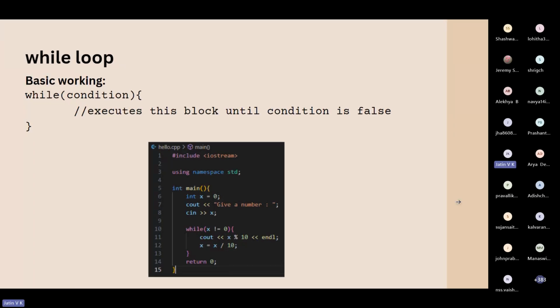Okay, yeah. So can someone tell me what this code is doing? This while loop. The working is similar to the for loop, just that we don't need to initialize any variables, stuff like that. You can respond in the chat. Maybe just 2 or 3 words. Gets the remainder. Prints all the digits of the number separately.